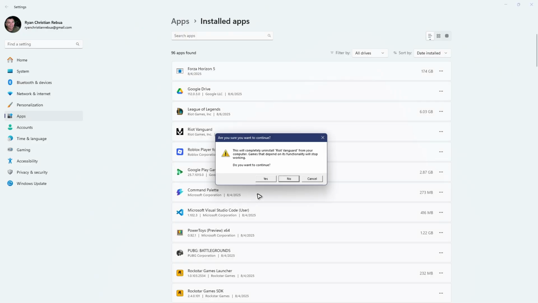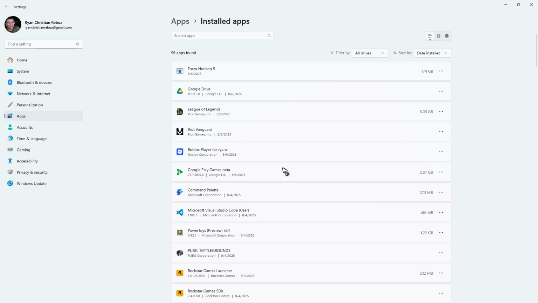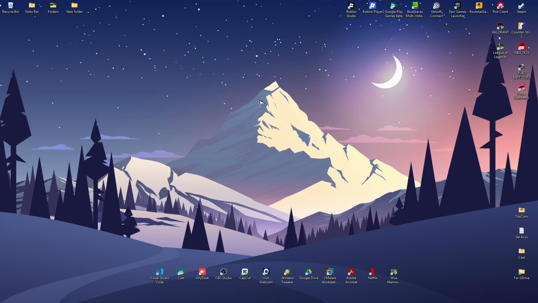There'll be a pop-up, just click on yes. Another pop-up right here, hit on yes. Wait for it. Once done, close the installed app section.